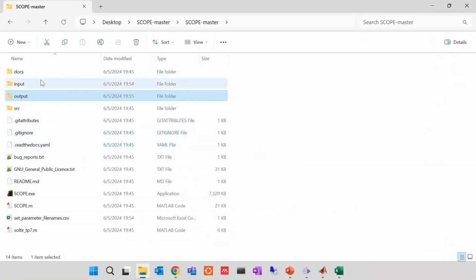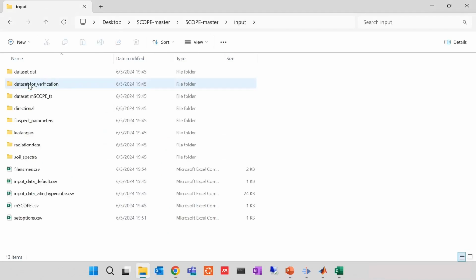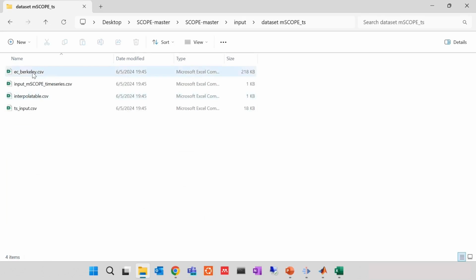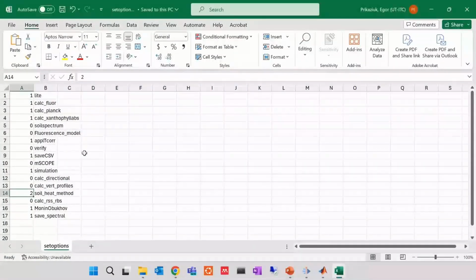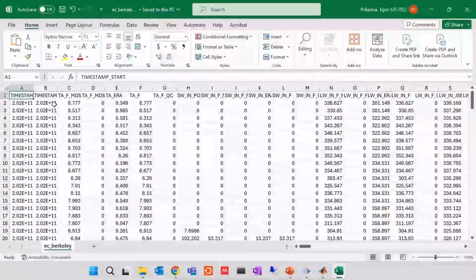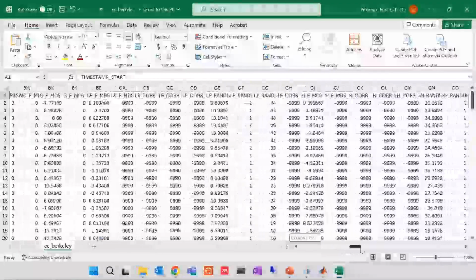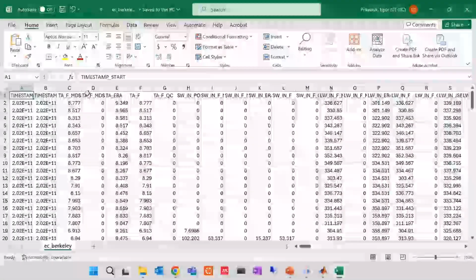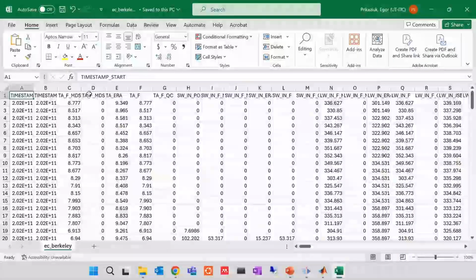All right, coming back to true meteorological data. The true meteorological data is stored, for example, in input, dataset mscope_TS, EC, and Berkeley. Usually this file has many columns. What's important for us, this is, by the way, a FluxNet format. So if you are familiar with the eddy covariance technique, this is the standard format of FluxNet data that we also adapted SCOPE for.